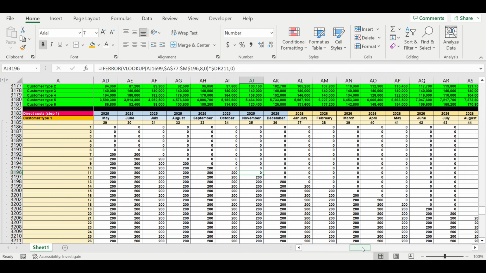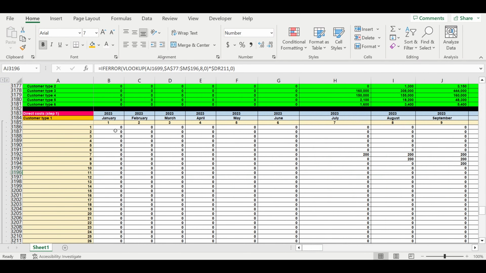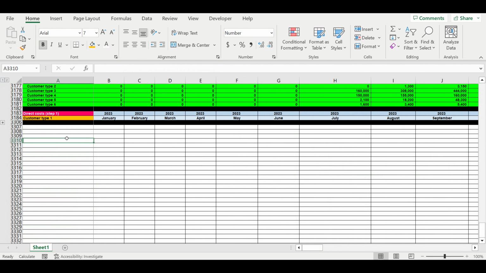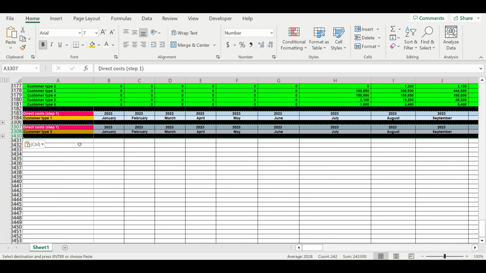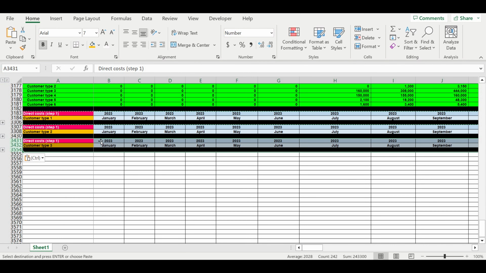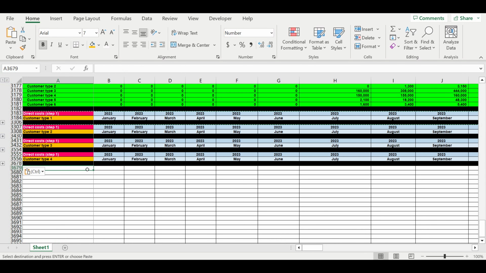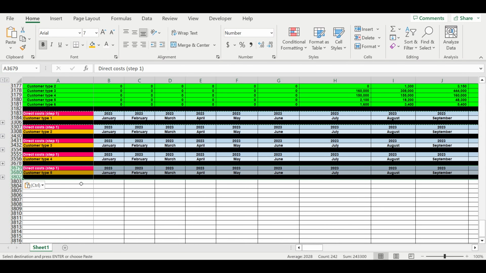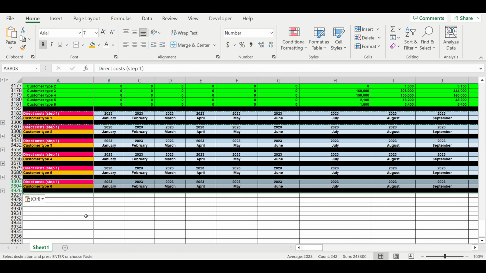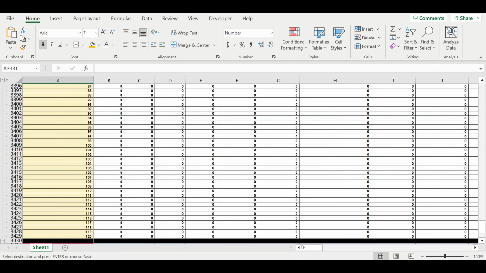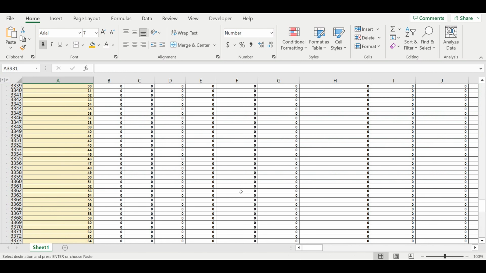So now we can copy. Let me collapse it. And then let's copy 2, 3, 4, 5 and 6. Now let's go here and adjust the formula for customer type number 2.